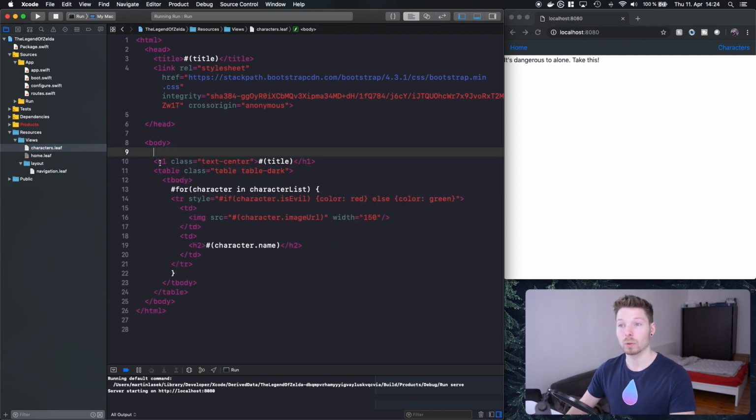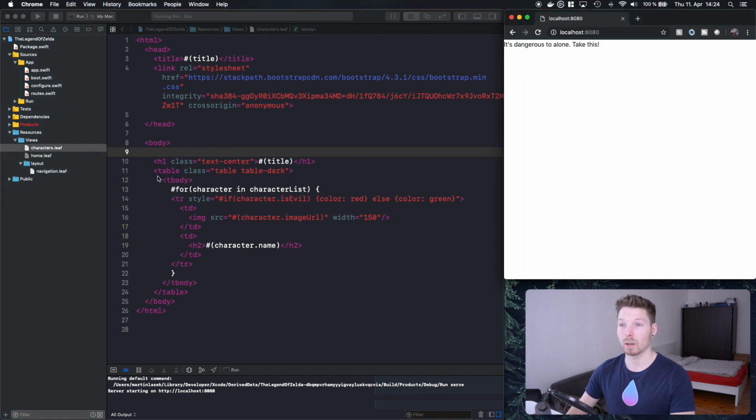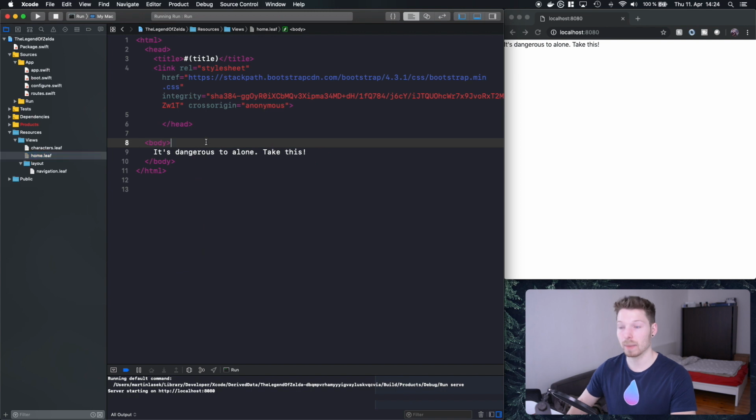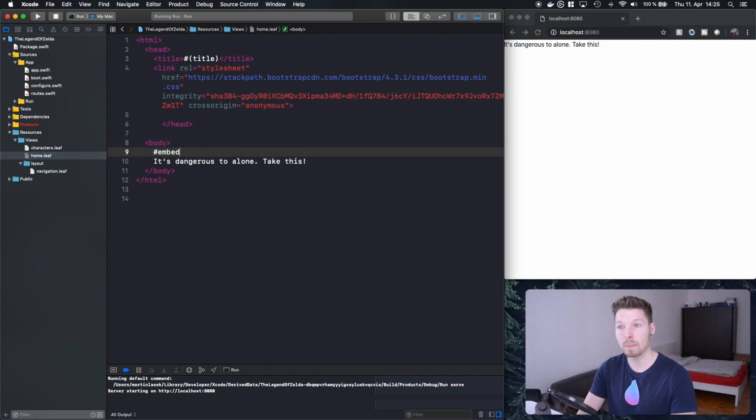And now it's about to learn the first leaf tag that enables us to embed that kind of snippet inside of our character and home file. And that is basically just the keyword embed. And then whatever the file is named, so navigation.